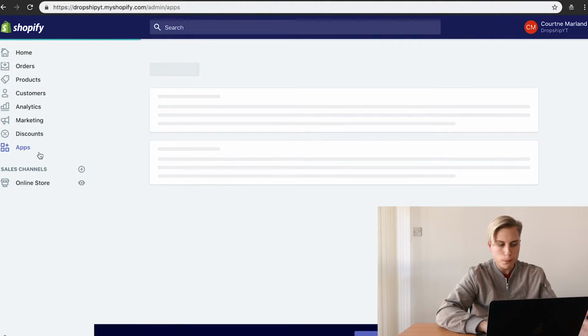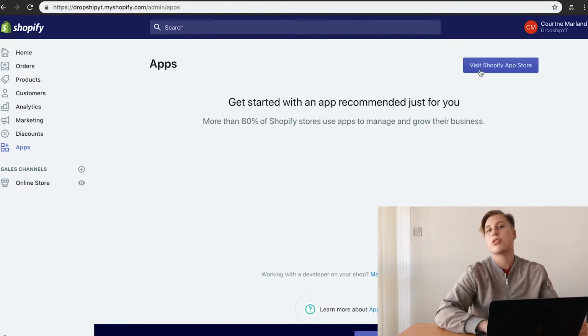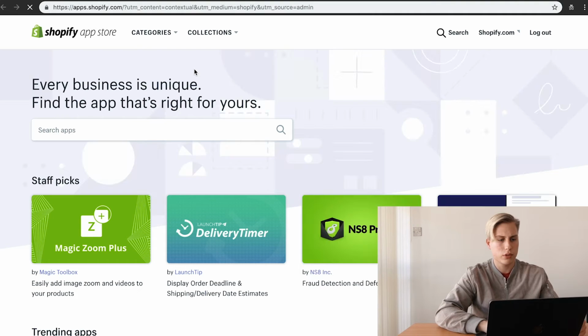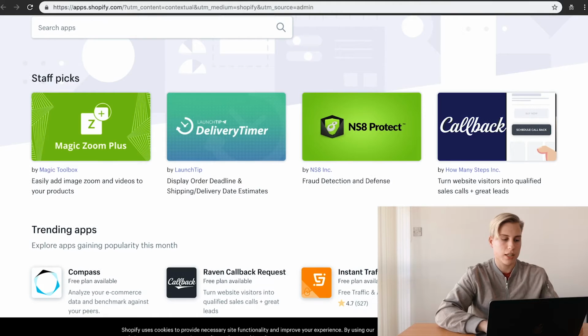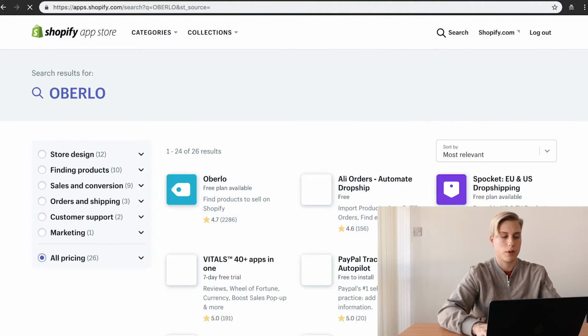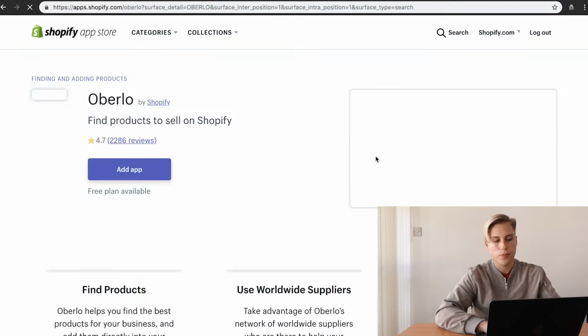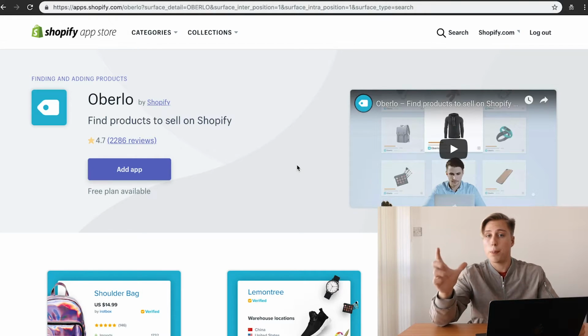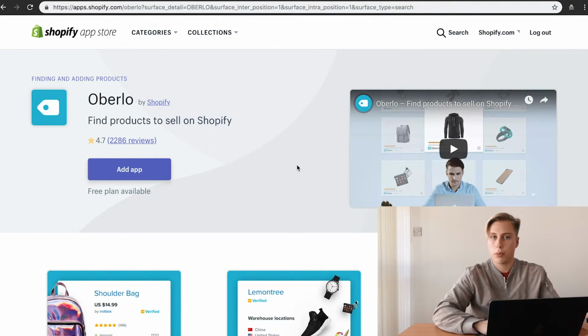Apps. This is also important when you're setting everything up. Once it's set up, pretty much done, but you basically just go to the Shopify App Store and you can install a ton of apps. So for example, the first one that I recommend installing is Oberlo. This is the app which is going to allow you to import products from AliExpress straight into Shopify.